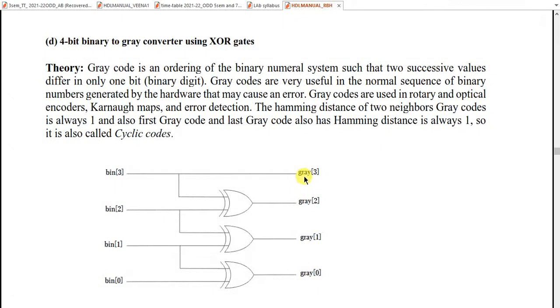G3 or gray 3 is same as binary 3. So a direct line should be there. Next, G of 2 or gray of 2 is equal to XOR operation of B2 and B3. B2 and B3 XOR gate will give G2, gray 2. G of 1 is B2 XOR with B1. Similarly, G of 0 is B of 1 XOR with B of 0.